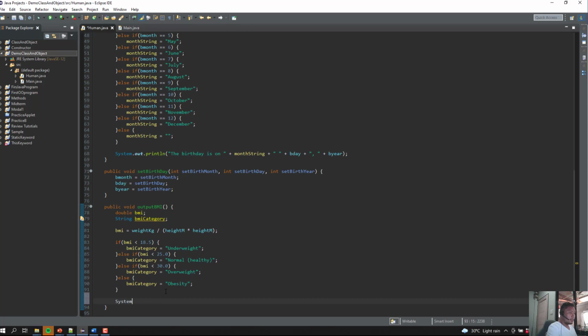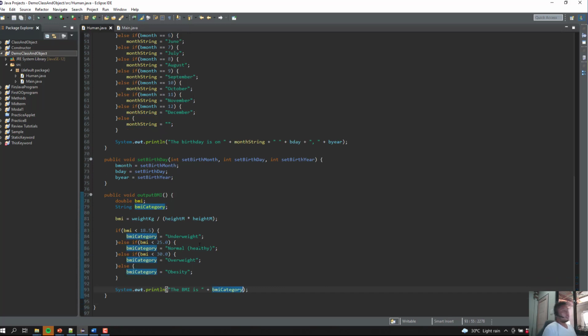Now the output: System.out.println, the BMI is, plus BMI category. Okay, so that's it. We already created this BMI calculation, and whatever the result of the calculation, we have an if statement for what category that BMI belongs to. So whatever it is, it will output. We will try.